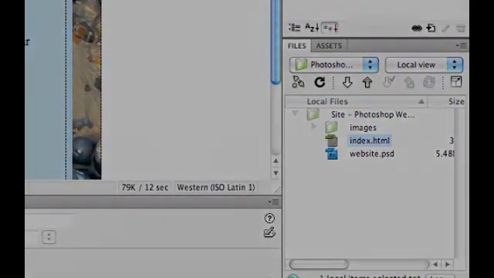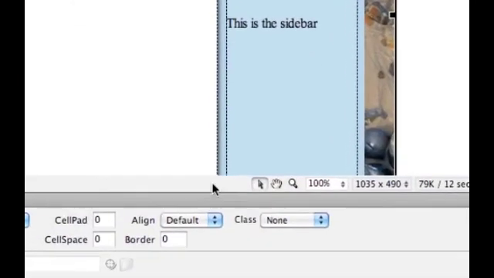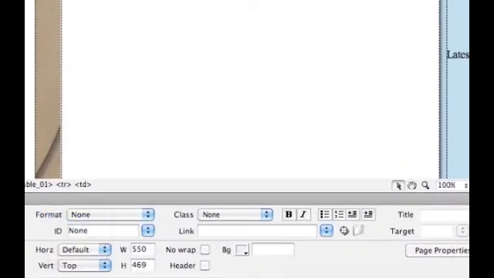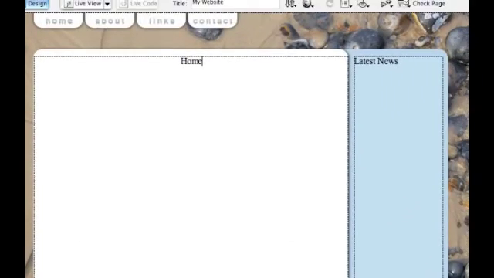I'm going to double click on the index. Now, the first thing I'm going to do is just change the title to my website. If I click on the very edge, I can change the alignment to center so the web page will appear in the middle of the screen. And I can also change this text if I wanted to. So home, latest news, maybe. Can change the alignment to the top. Right, so that's the basic layout of the page set up.